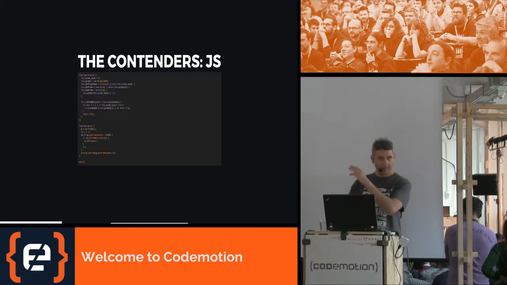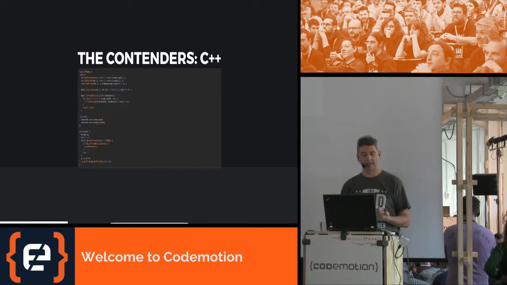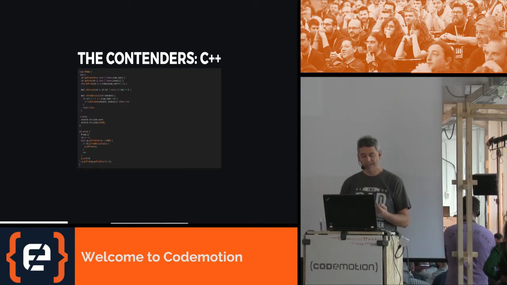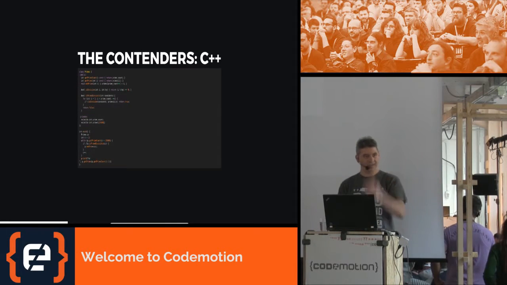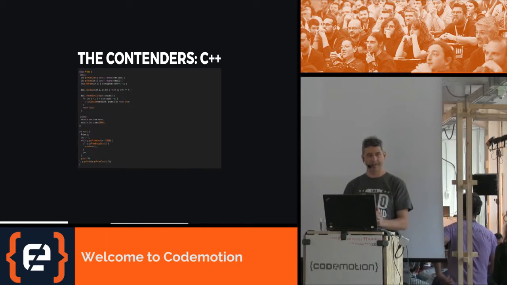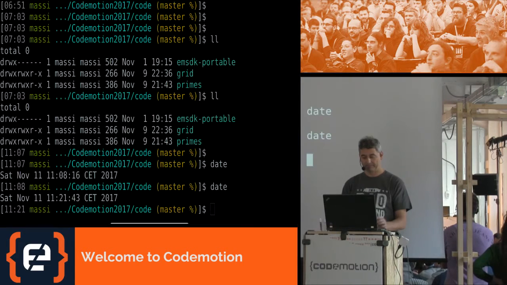So we have a contender, which is a JavaScript program. Now, don't bother about the code. This is code that does exactly that pseudocode that I showed before. And then we have another contender, which is a C++ program, which is almost exactly the same as the JavaScript one. If you just look at the shapes of the codes, they're just the same. I wrote them exactly the same. Which means, at least we have a baseline. So C++ should be fast. Now we know what will happen. So the idea is, let's race.